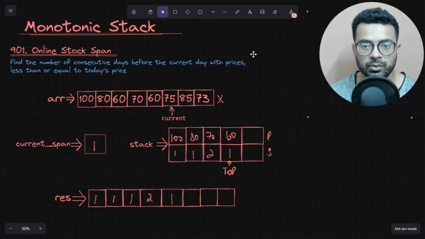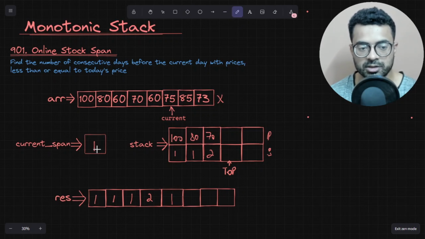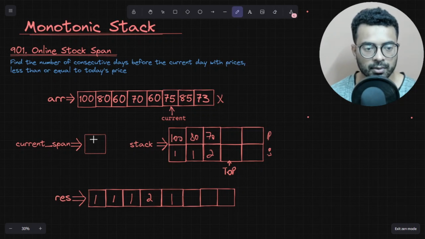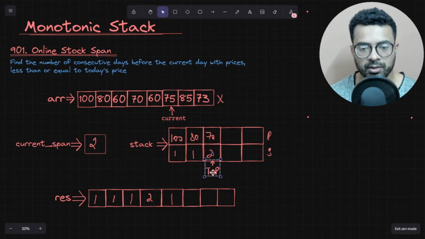So we are simply going to come here and remove this 60, and we are also going to remove this 1, but remember this 1, because after removing it, we are simply going to add this 1 to the current span 1. Okay, so 1 plus 1 is 2. Now our top will move back to the 70, but again we will check whether the stack is empty or not. No, the stack is not empty.